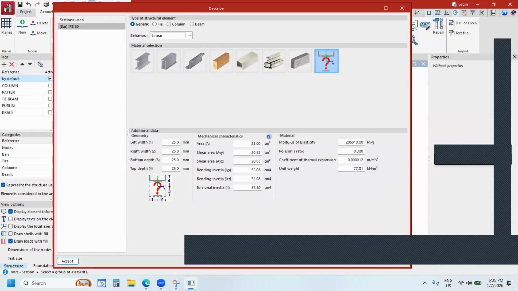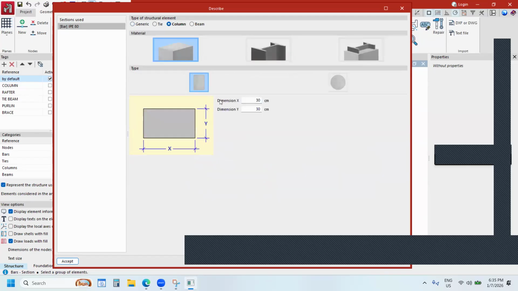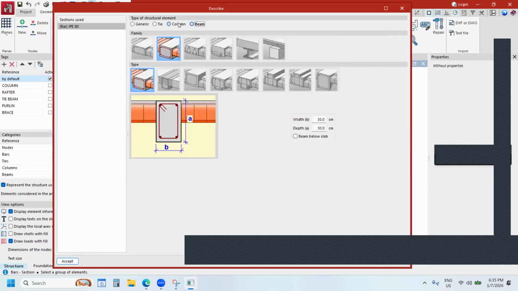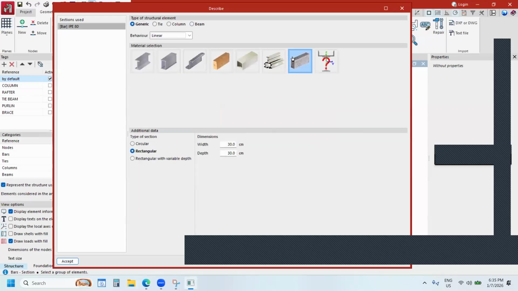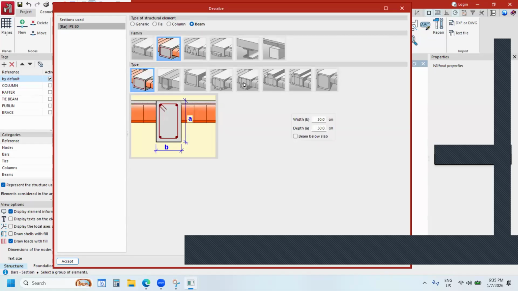Okay, and if you have any section properties of your own, you can just key them in here. And if you want to design concrete columns and concrete beams, you can come to concrete column and concrete beams. But under generic you also have the concrete. Under generic, if you use the concrete material, they won't be designed. You can get the analysis forces, but they won't be designed. So if you want to design the concrete members or concrete columns, it is better to use the columns and beams.